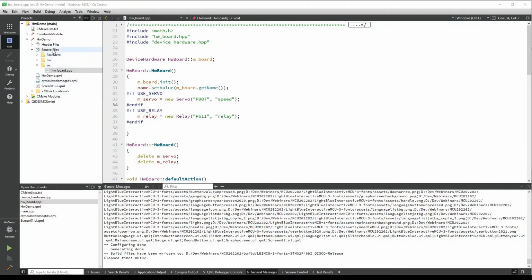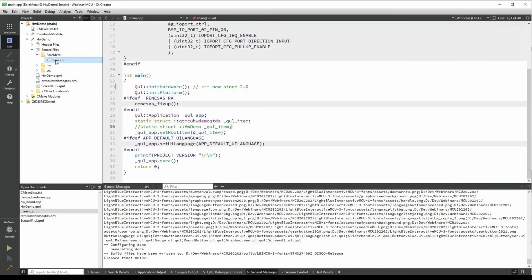So for this part, I already ported the code to Qt for MCU 2.0, and I would like to show you one piece that I missed in the previous project, as it wasn't based on the main.cpp file. And in this file, you also have to add init hardware for the Qt for MCU 2.0.